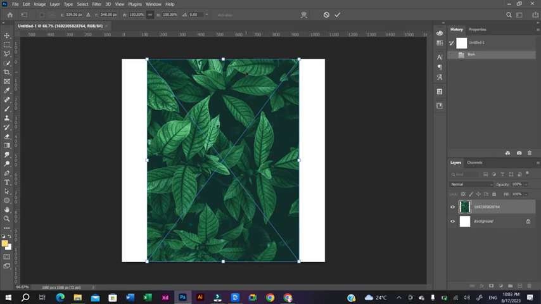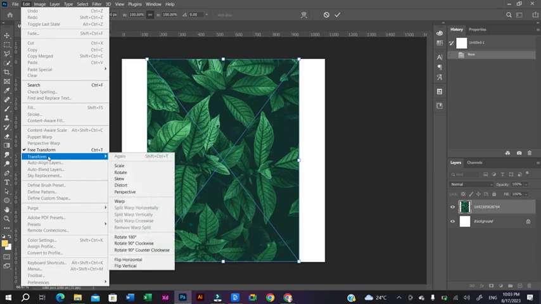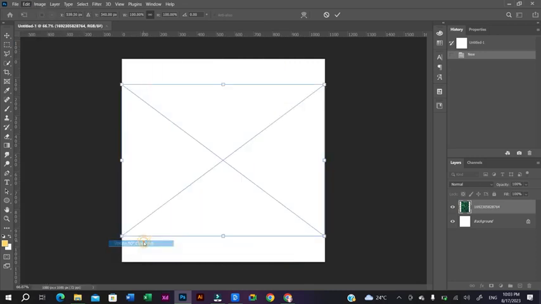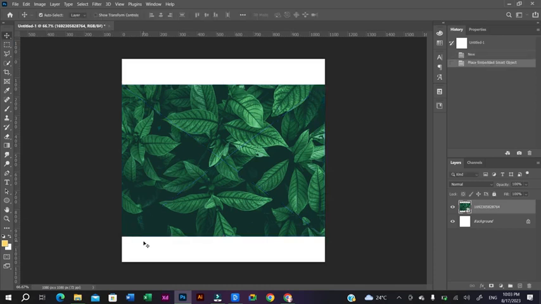But what I want to do is go to Edit, go to Transform, and rotate 90 degrees clockwise, so that it is placed at the angle I want. Instead of keeping it vertical, we keep it horizontal. After I've done that, I click Enter. Enter is just to place it.